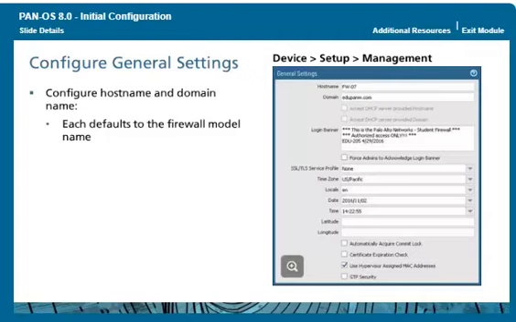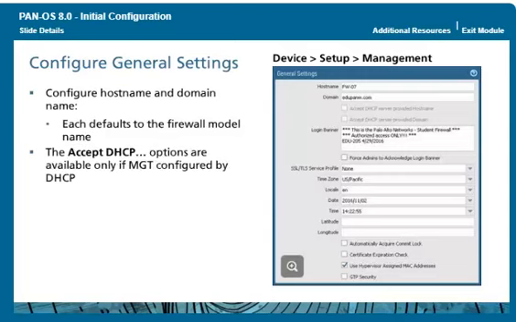If the MGT interface is configured by DHCP, then the Accept DHCP Server Provided Hostname option becomes available. Likewise, the Accept DHCP Server Provided Domain option becomes available. Select these options to configure the firewall to allow hostname and domain name configuration by DHCP. The host name is labeled as device name in reports and logs. For example, for custom reports, you can request that the report contain the device name. You also can filter log entries by device name.